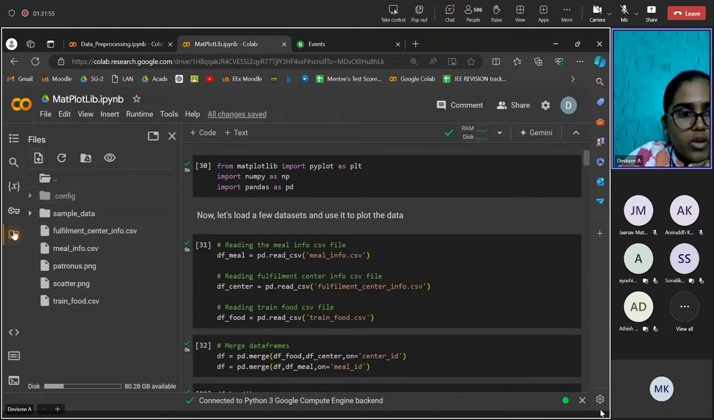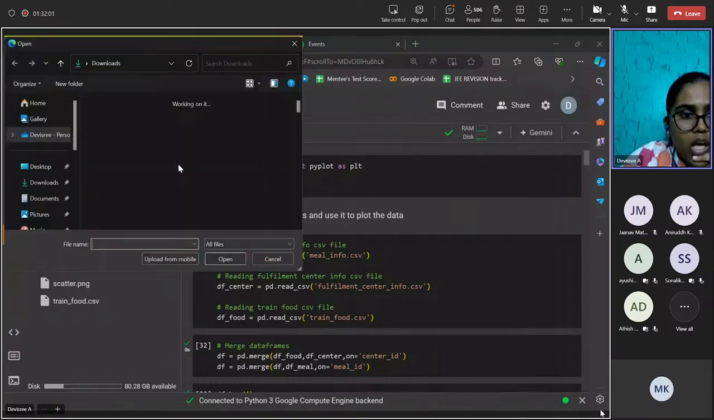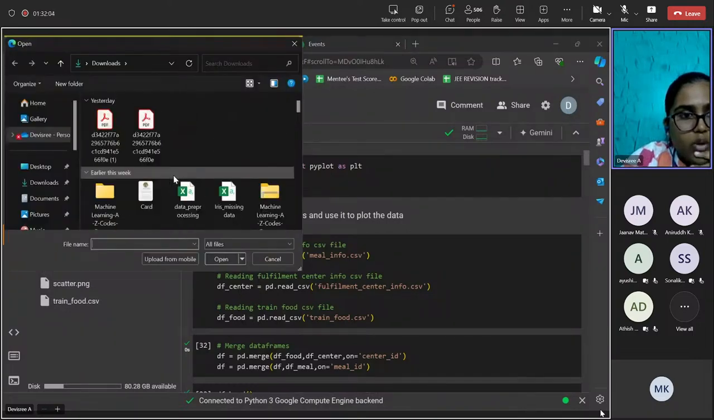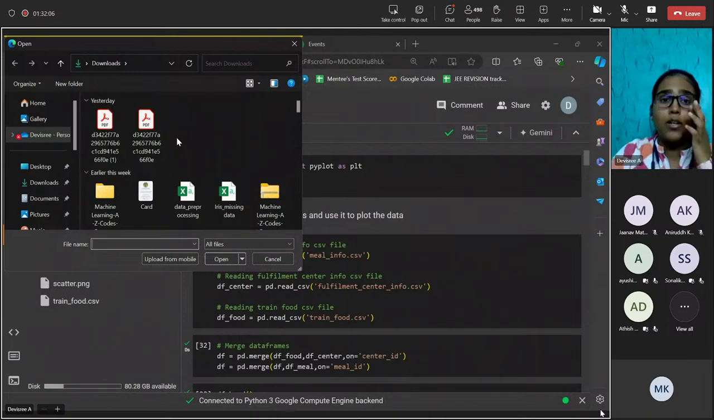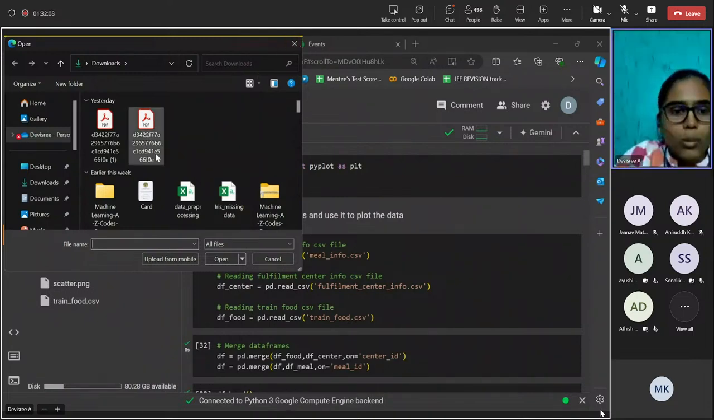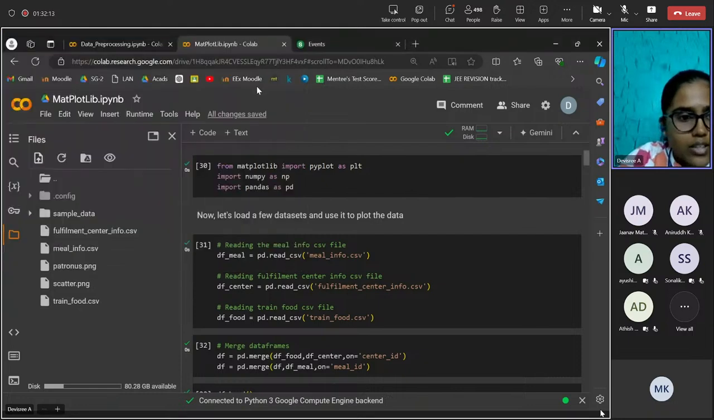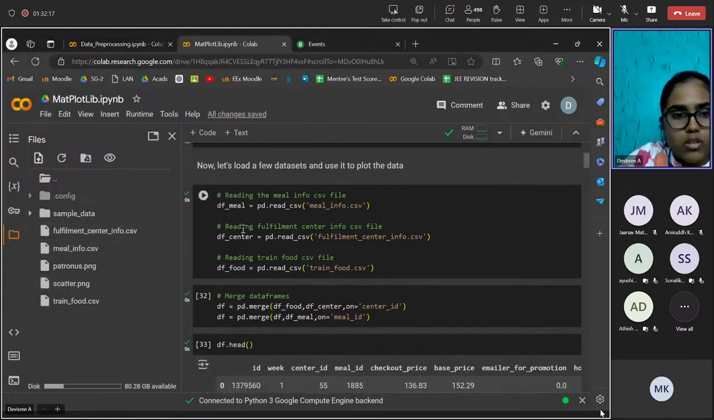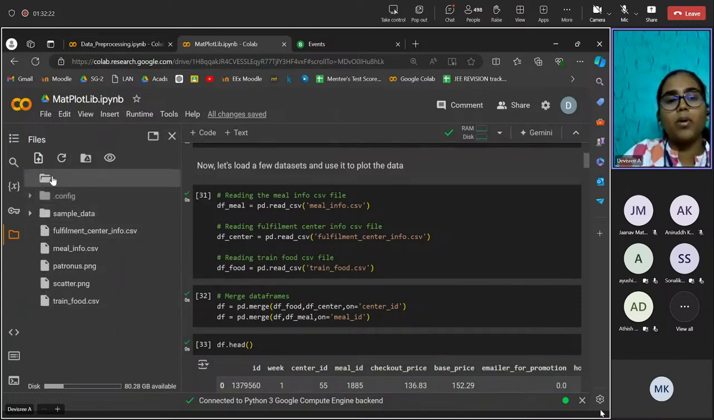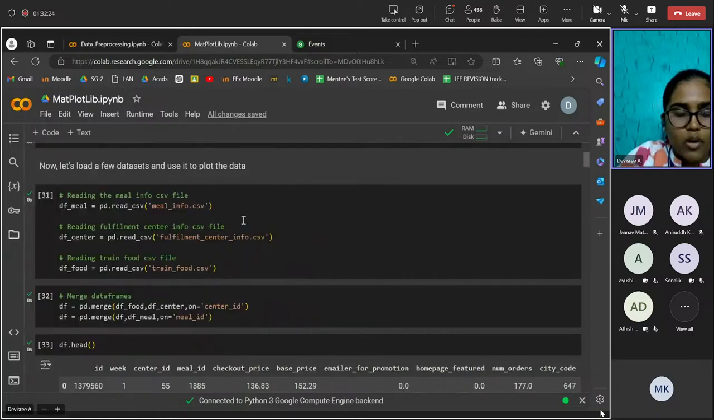To upload, go to this file option right now, and there'll be an option of upload to session storage, this one. You can select whatever documents you want to upload from the device you're using. So upload whatever required files here, these three CSV files and the image which was shared. I'll wait for some time. You can upload this and then you can follow along. I'll wait for a minute.